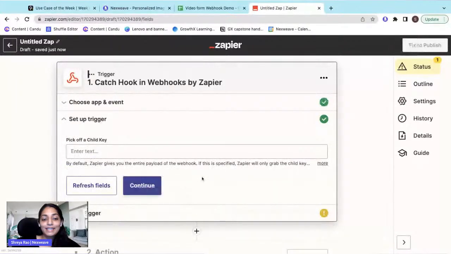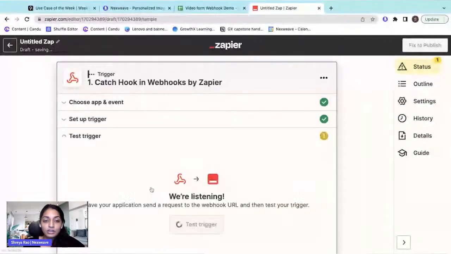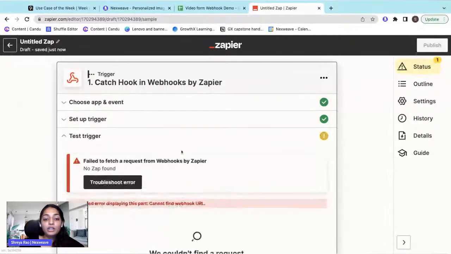Click on continue. In the case of Zapier, the setup trigger is not relevant to us, at least right now. So we can just click on continue. And then we've got our test trigger.